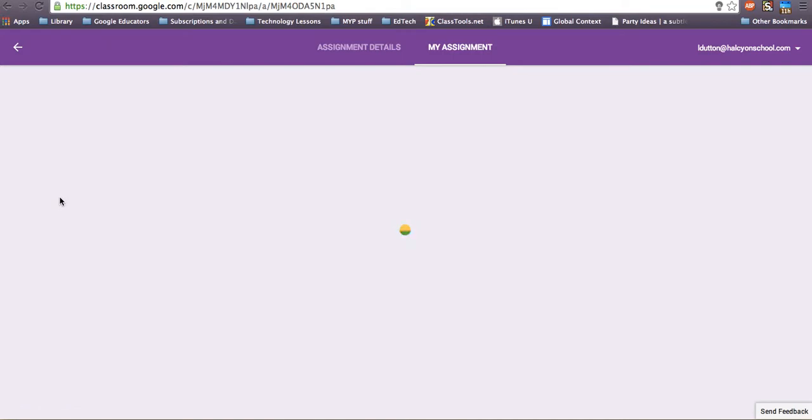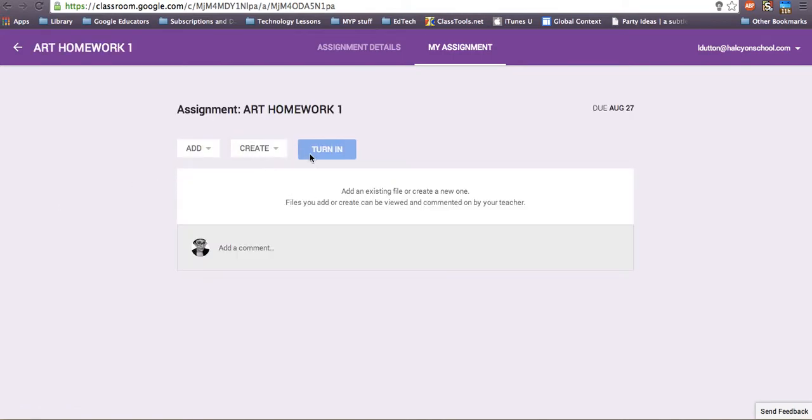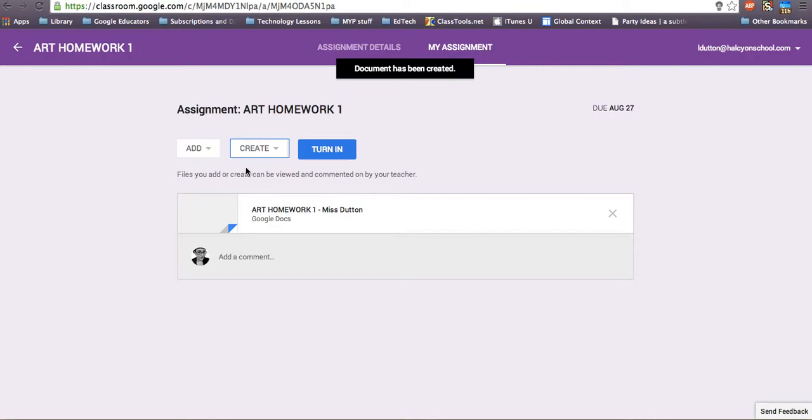So I'm going to go straight into that assignment. And what I'm going to do is I'm actually not going to add the work, which you can do for Google Drive. You can upload a link, so say a YouTube link, or upload a file from your desktop. I'm going to create it in there. So as I'm creating it in there, I'm going to see how the naming convention changes.